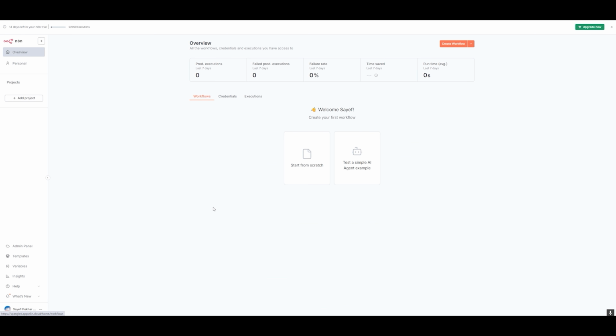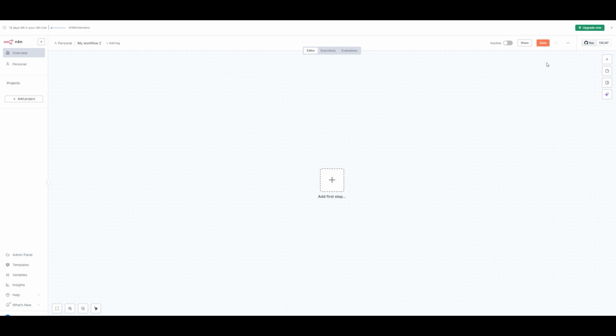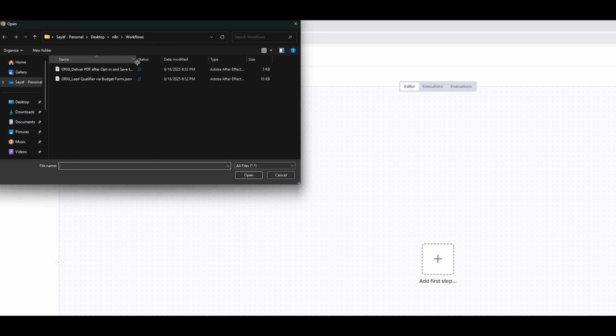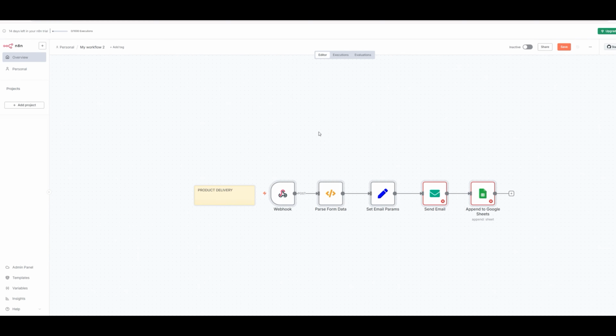Here, you'll see a list of your workflows. If you're new, it will be empty. You can import a workflow JSON file in two ways, but for beginners, we'll import from a file. First, click the Import button in the top right corner. Select Import from File. Then locate the workflow JSON file on your computer and click Import. Your workflow will now appear in your list.